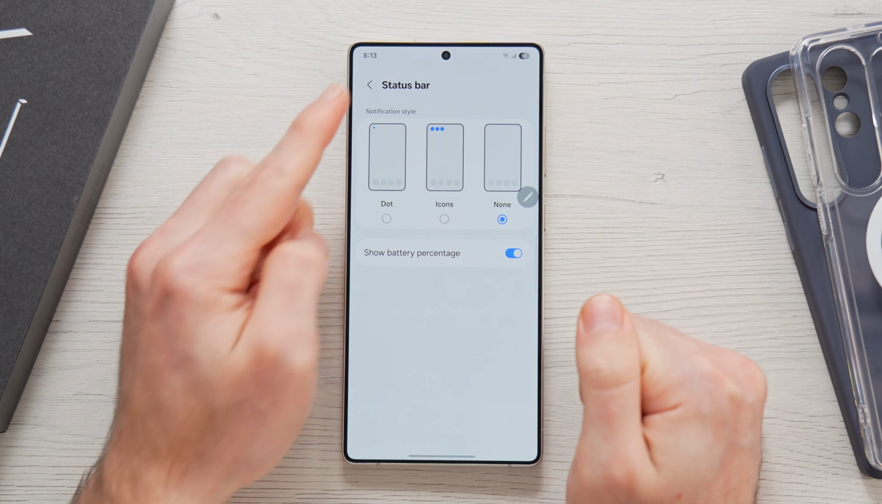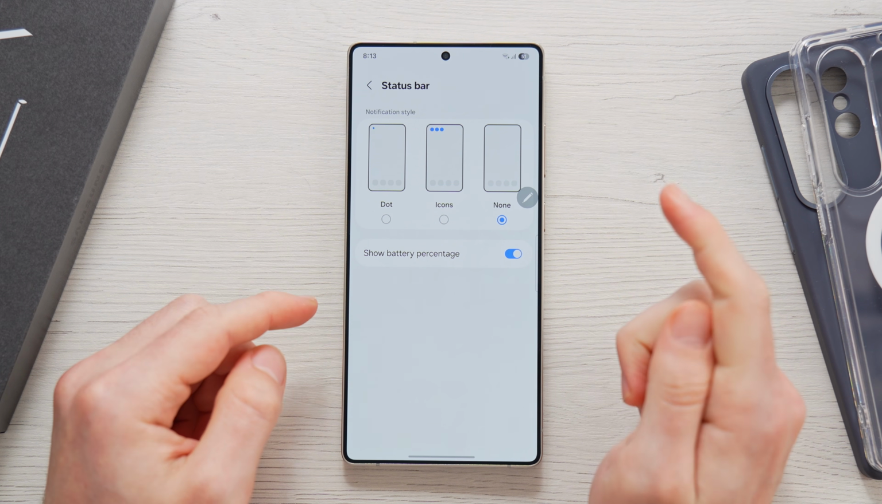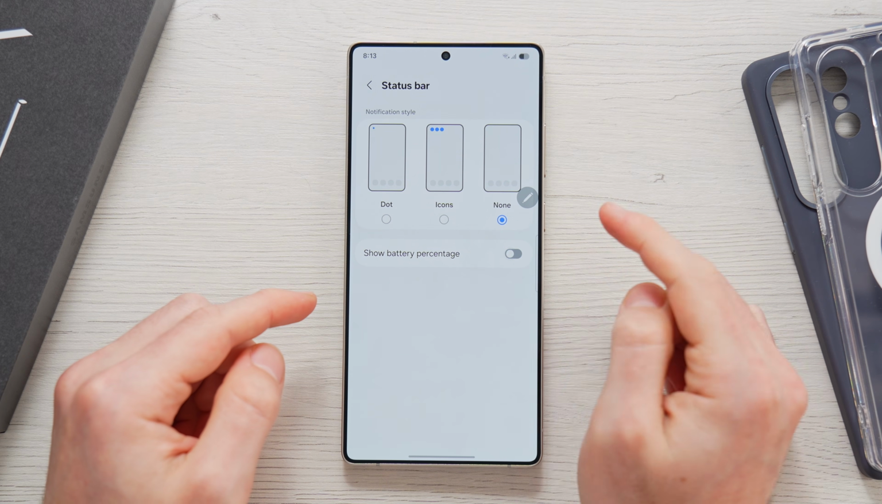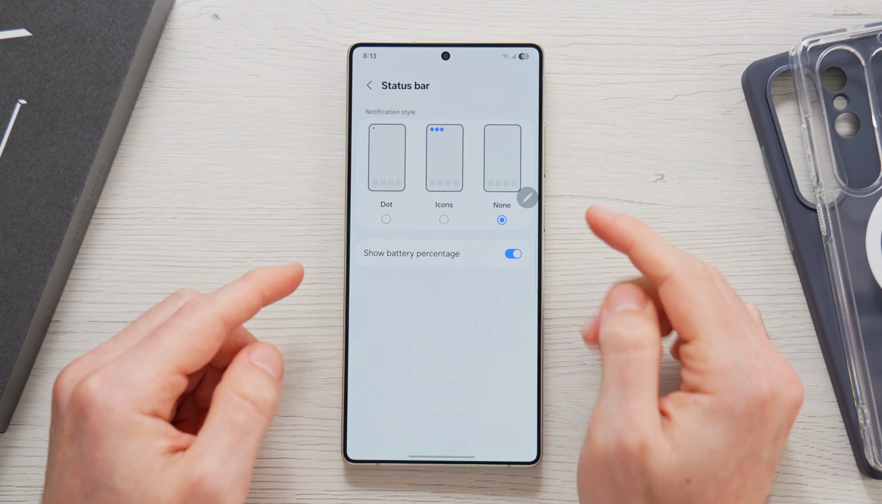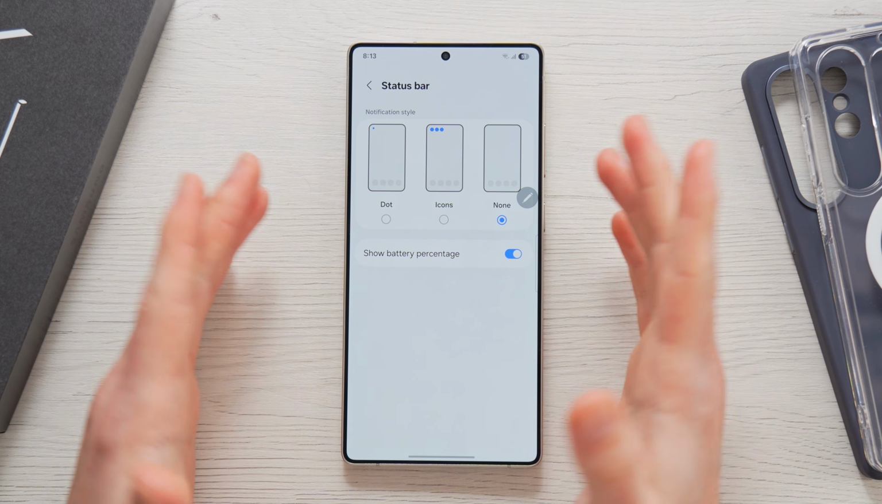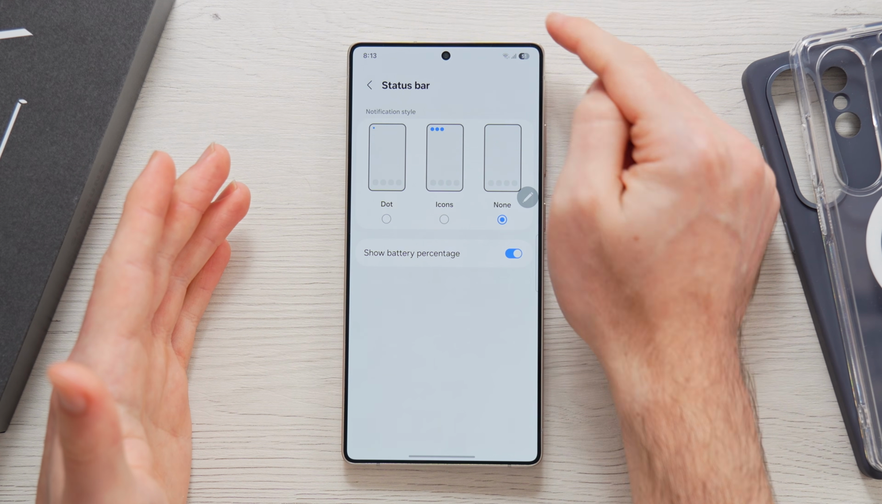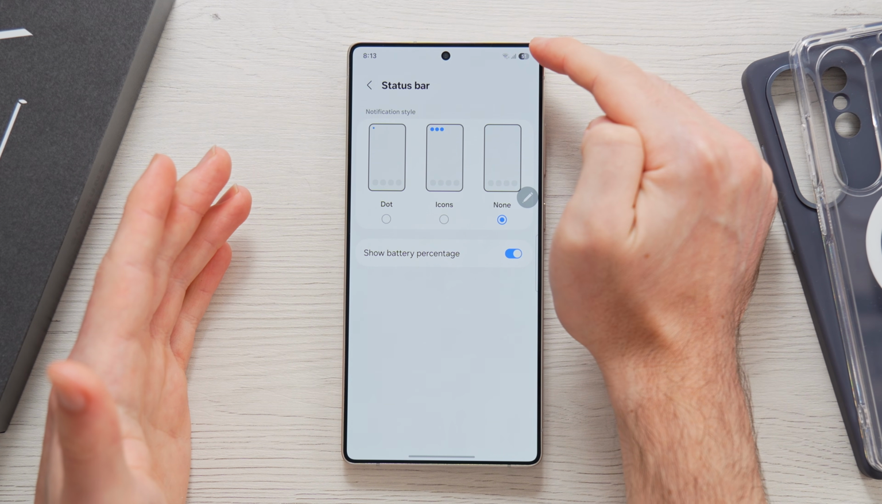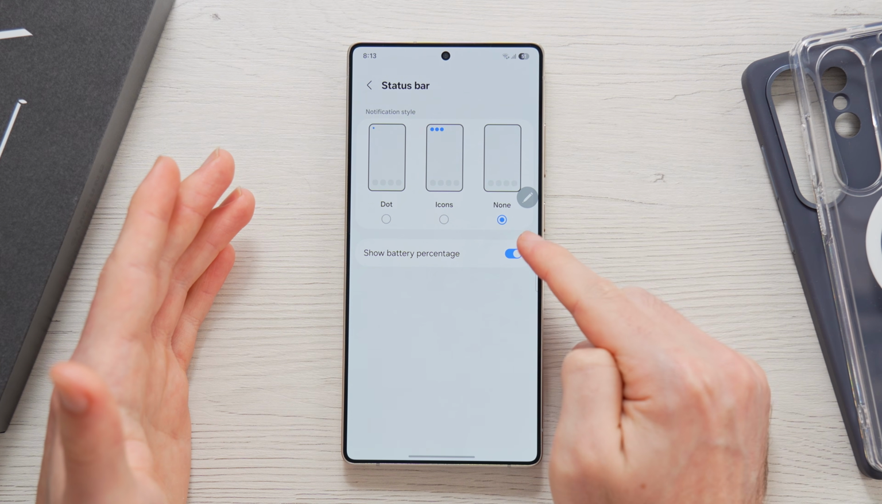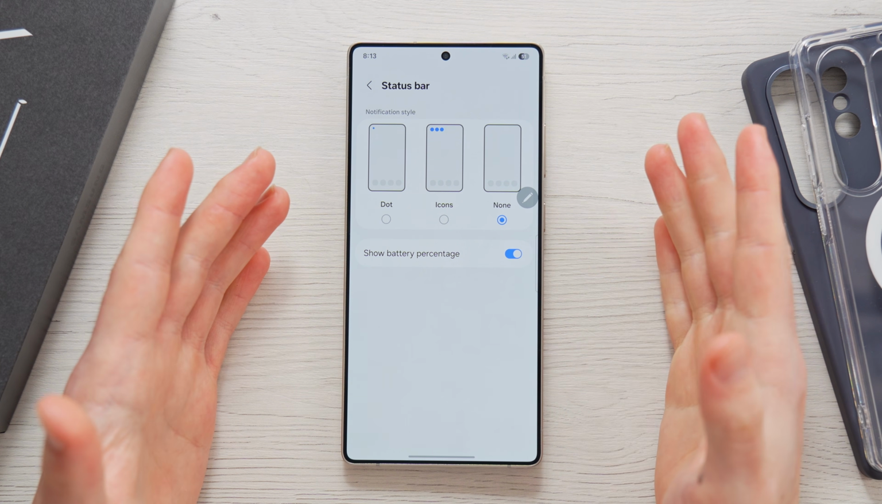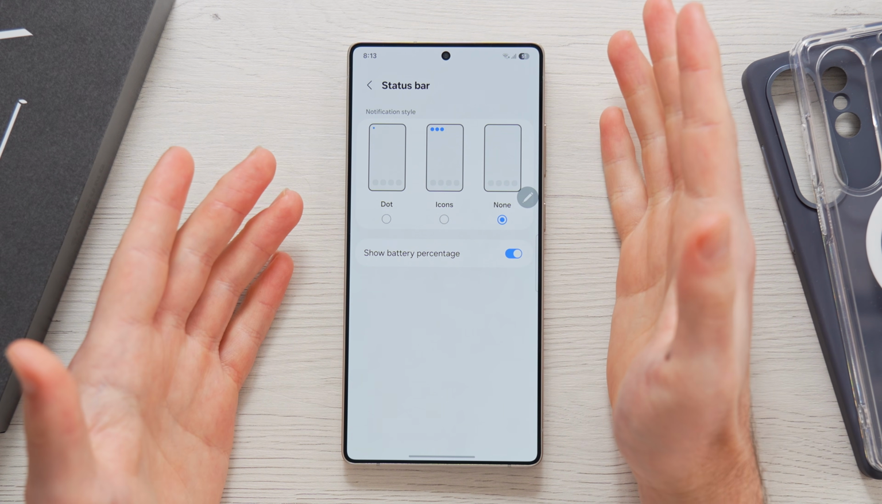Also, for some reason here on status bar, we also have the option to disable or enable the battery percentage, which for some reason always comes disabled with phones. I'm not really sure why. So yeah, if the battery percentage doesn't show up on your phone at the top right, enable it right here because it is much better to know how much battery life you have left.